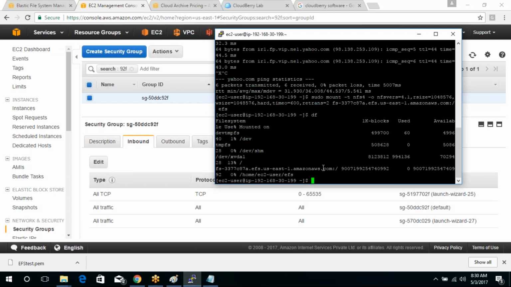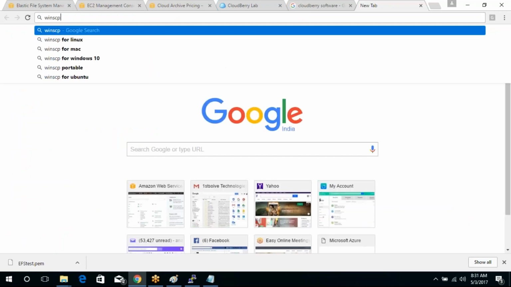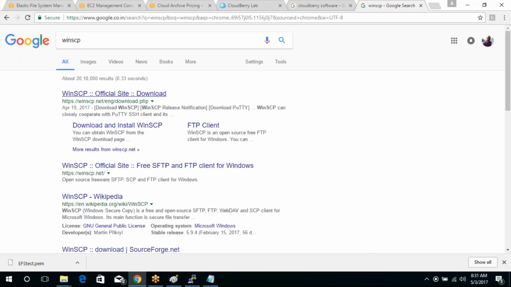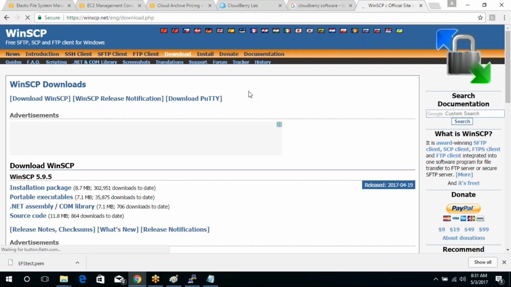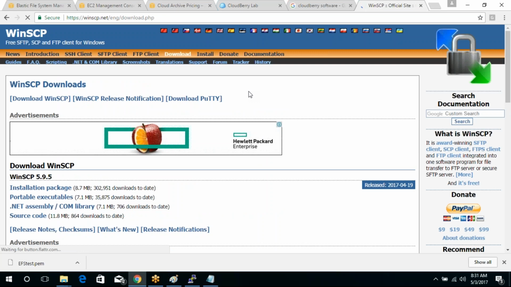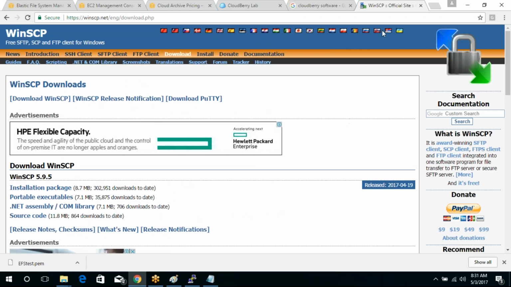Have you used this tool called WinSCP? Use that tool to upload information into the EFS drive. Sushanta, have you used WinSCP? Hima, any questions?